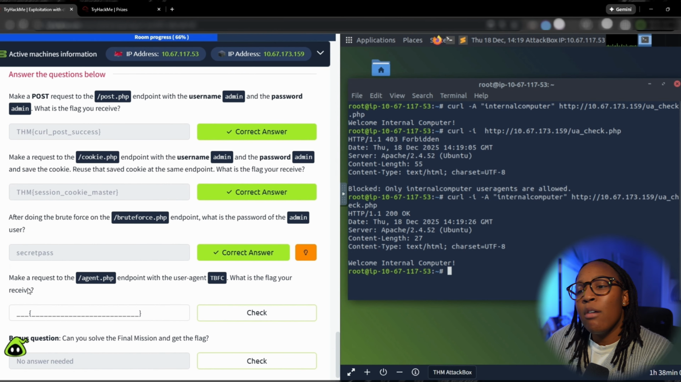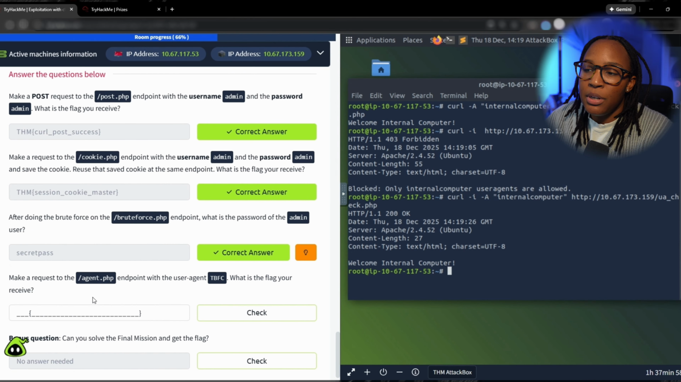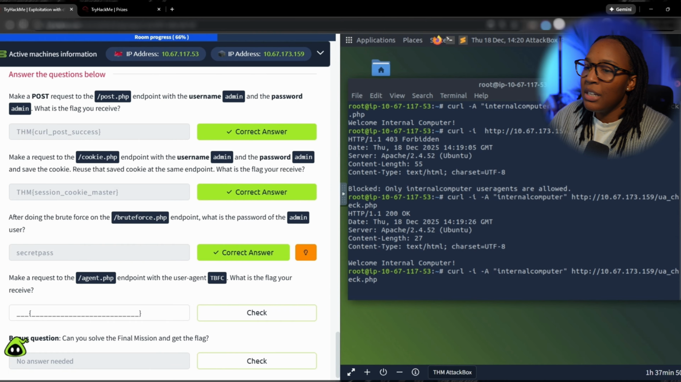So we want to make a request to the agent.php endpoint with the user agent TBFC, and what is the flag that we receive. So we're going to use basically the same syntax we used before, except we're going to change our endpoint and our user agent. So our user agent will be TBFC, and we want to make a request to the agent.php endpoint.